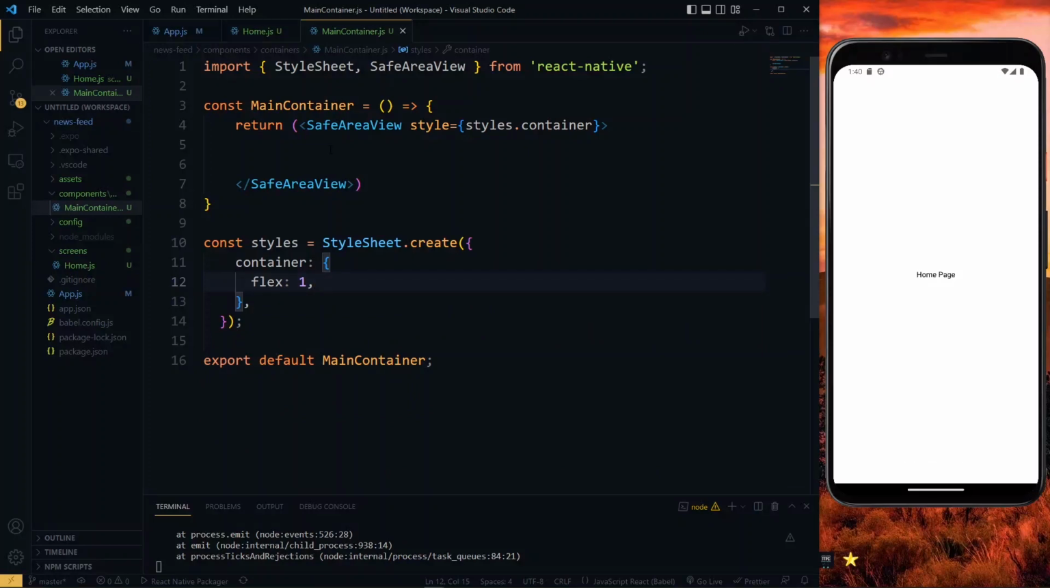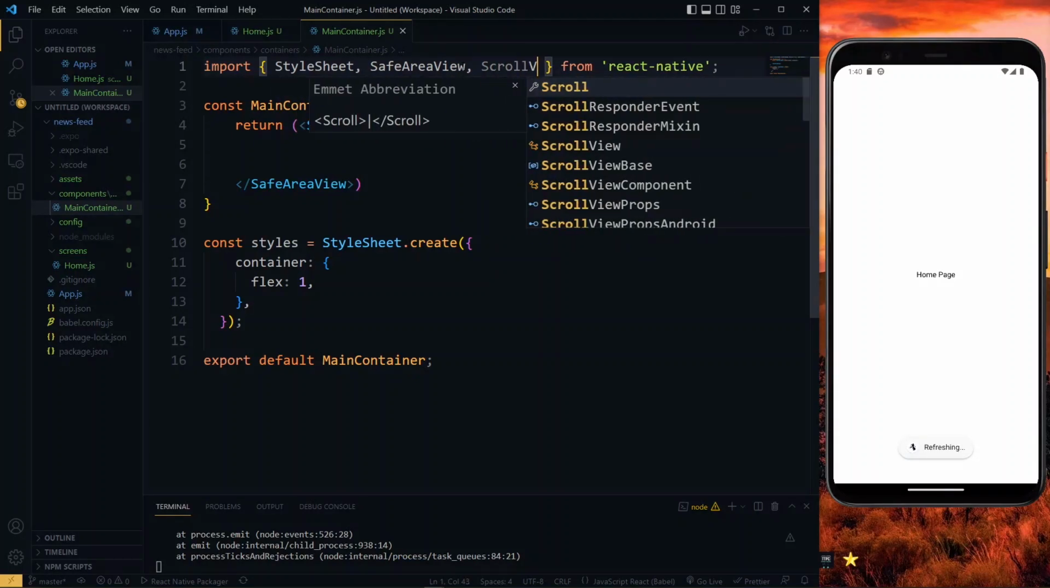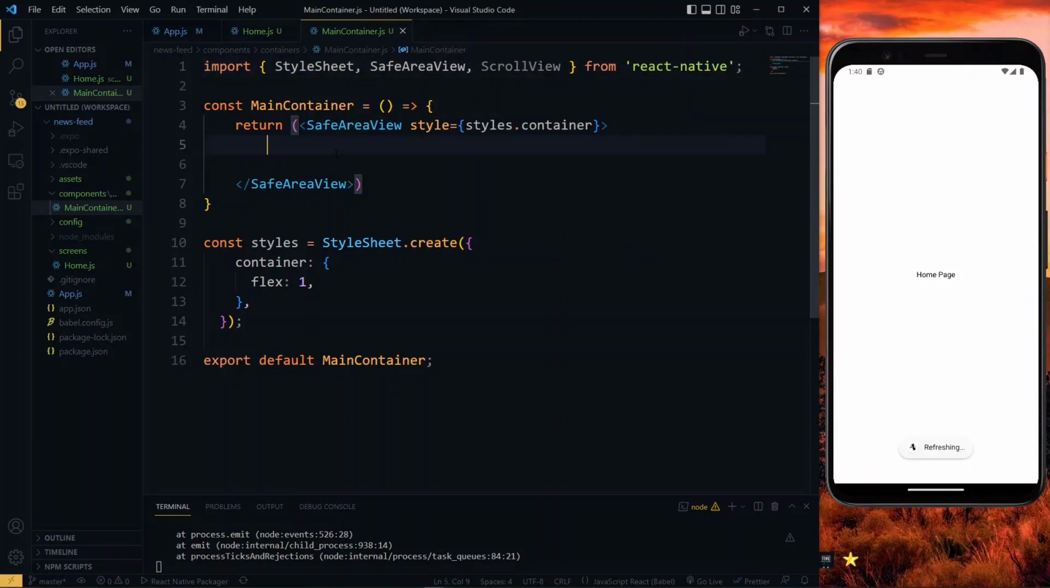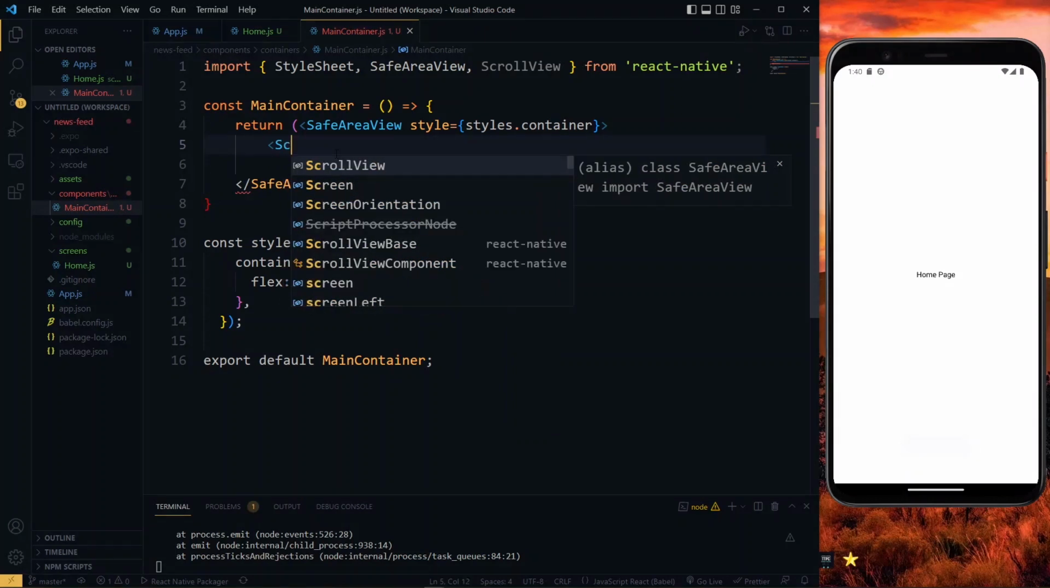The next component we'll use here is the scroll view, so that if the content goes beyond the screen, we can scroll and see it. So for that one as well, we can get it from React Native. And then we'll put that in the SafeAreaView.